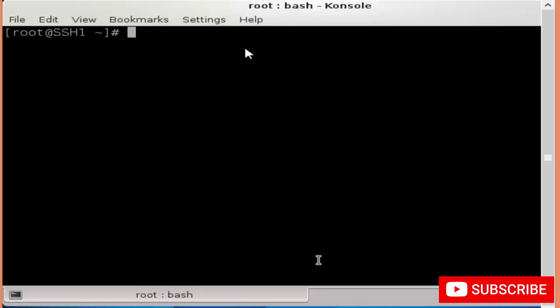Hello and welcome to a new lesson. We will learn how to get remote access to our Linux desktop using VNC. In this lesson, we will learn how we can install and configure the VNC server. So let's install the VNC server.